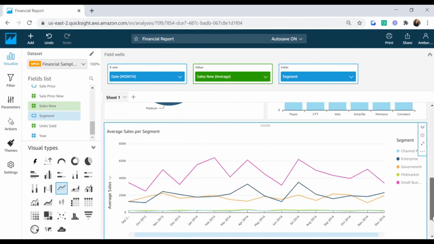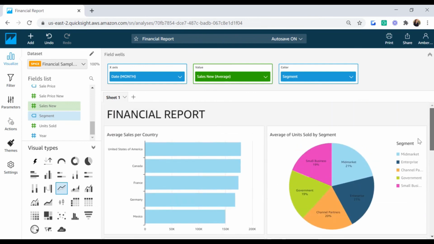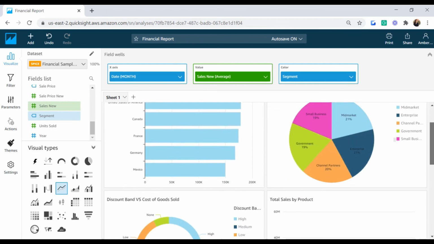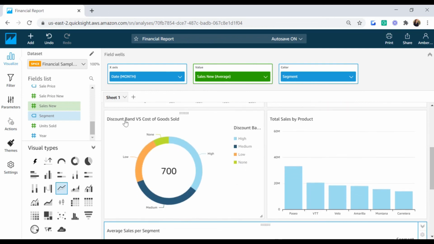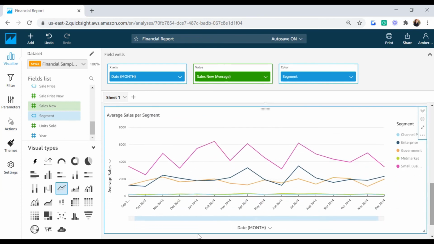So here we have average sales and we have all other visuals, and it gives us a good insight into the financial report. We have the average sales per country, and we have the average of units sold by each segment. Next, we have the brand discount versus the cost of goods sold. So the total goods sold are 700 and the rest are displayed over here. Next, we have the total sales by product. And lastly, we have the trends over time per segment for the average sales.